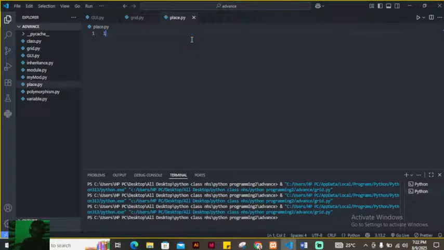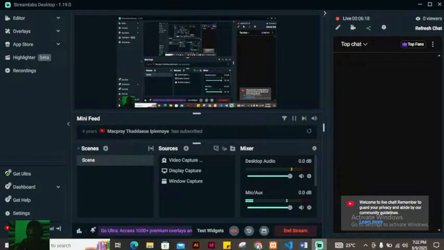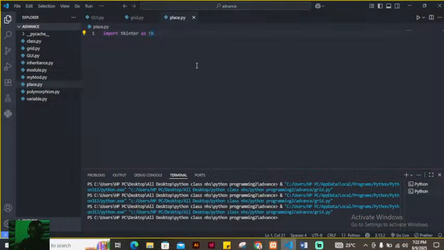So the first thing we are doing is to import our module. Import tkinter as tk, just like the method you use. Import tkinter as tk.